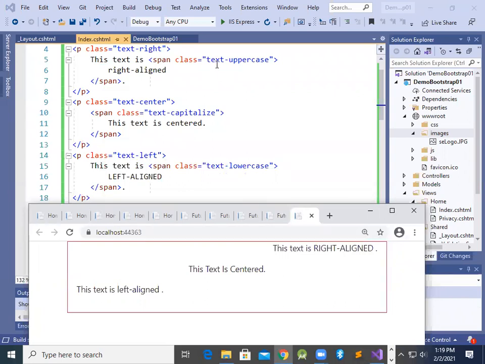And then this text upper. So again, we allow the browser to automatically convert its content. In this case, the right-align text will be converted to all uppercase.